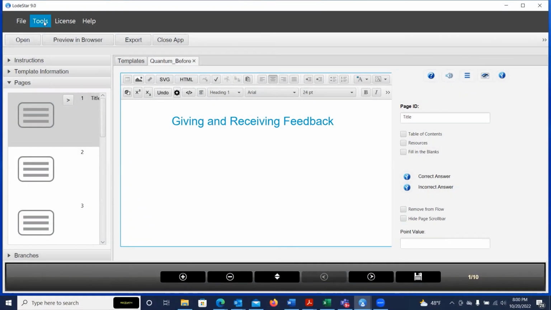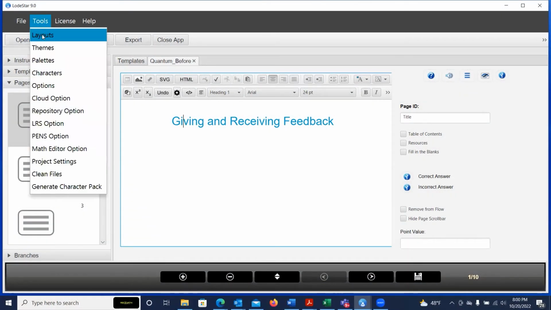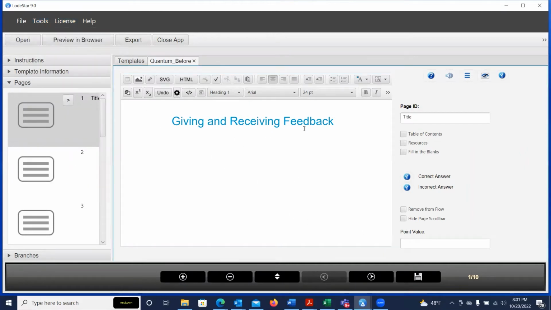to this session on changing LodeStar's appearance. Today, we'll talk about layouts, themes, palettes, and that'll help us really get a look that we're seeking.